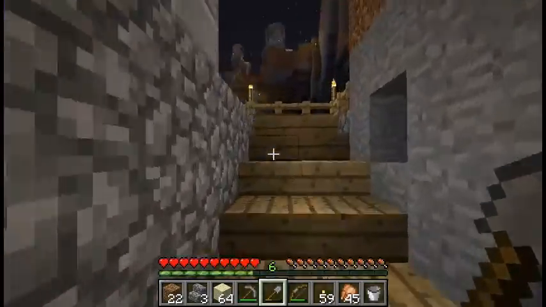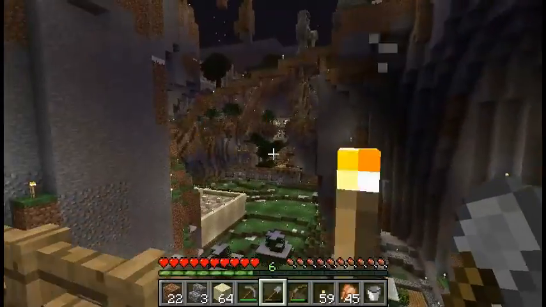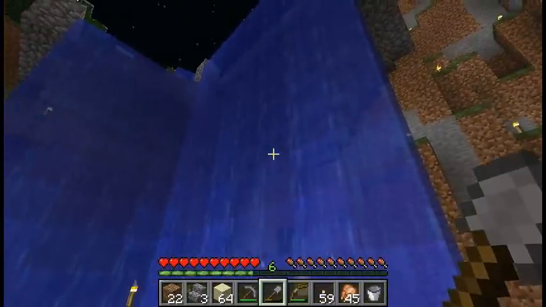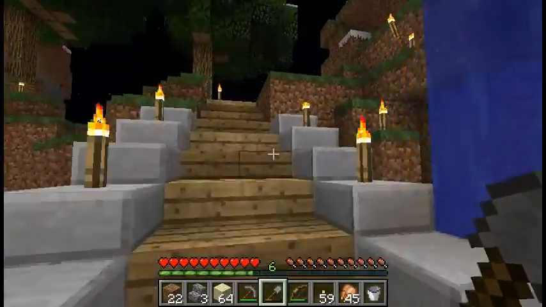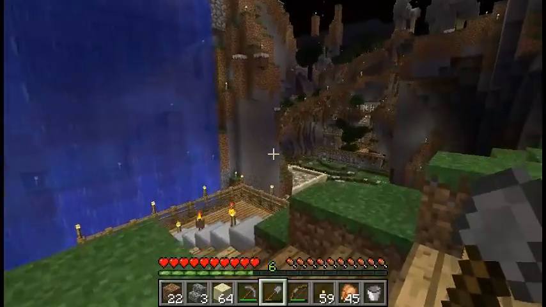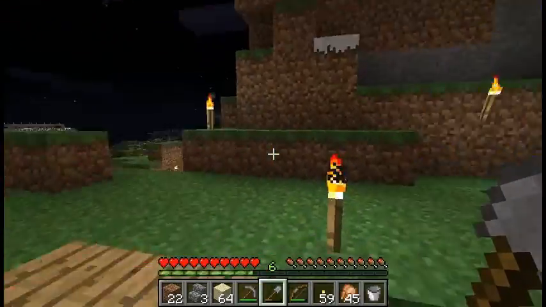And then it opens out onto the balcony, and you look back at where you came from, and then there's that giant curtain of water, and then you go up. I think that's pretty good. I like that. I like that. There's giant curtains of water.